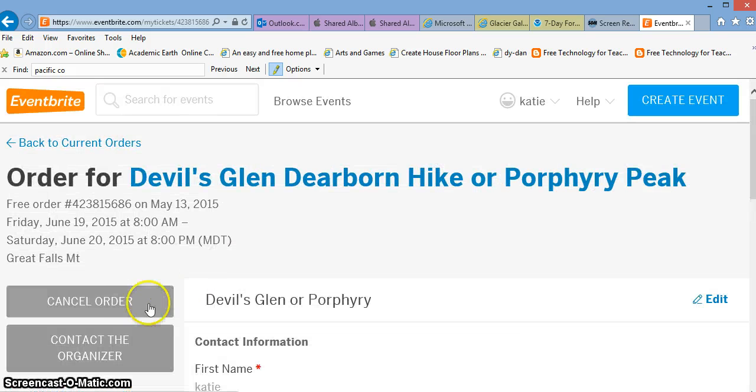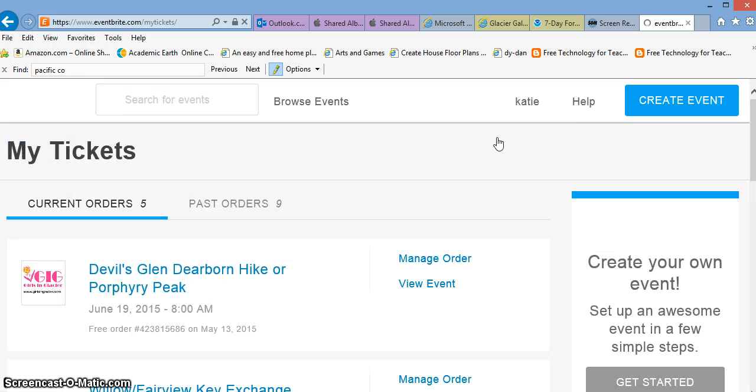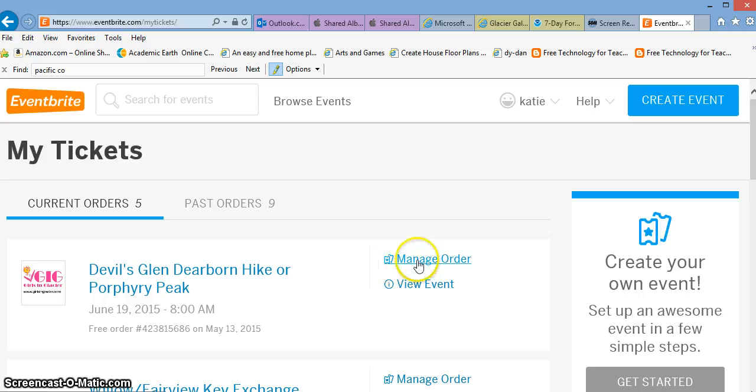So I'll click on Manage Event, and then I can click on Cancel the Order. I can also contact the organizer from right here as well. So that's as simple as it is. You go to your name and go to My Tickets. Find the ticket that you want to cancel, click on Manage Order, and then click Cancel.